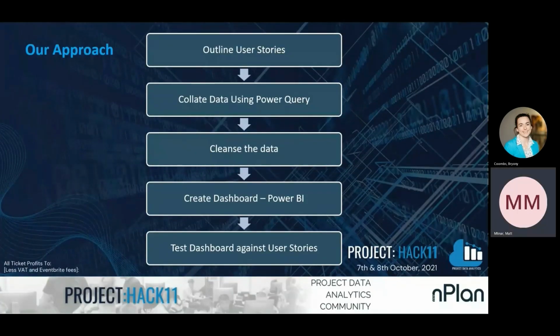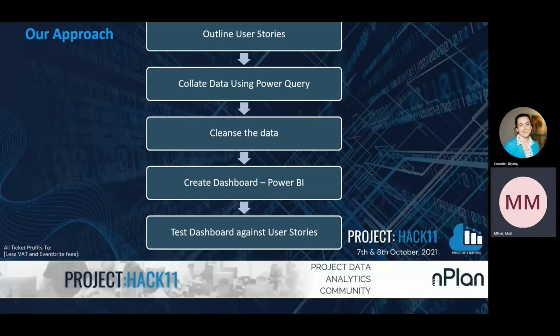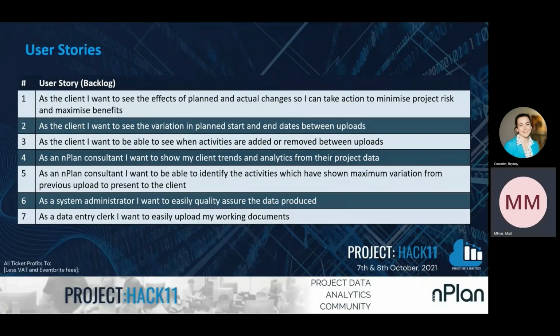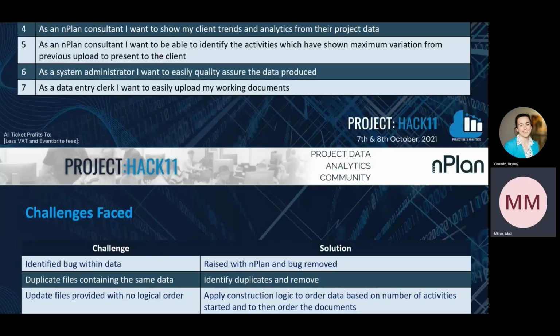Our approach was to follow 5 key steps. We started by outlining our user stories, collating our data using Power Query, cleansing our data, creating dashboards in Power BI, and then testing our dashboards against our user stories. The users we identified were 3 main ones: the client, the plan consultant, and the data entry clerk. And we tried to not guess, but we tried to create why they were using and what they wanted to see to get out of the tool.